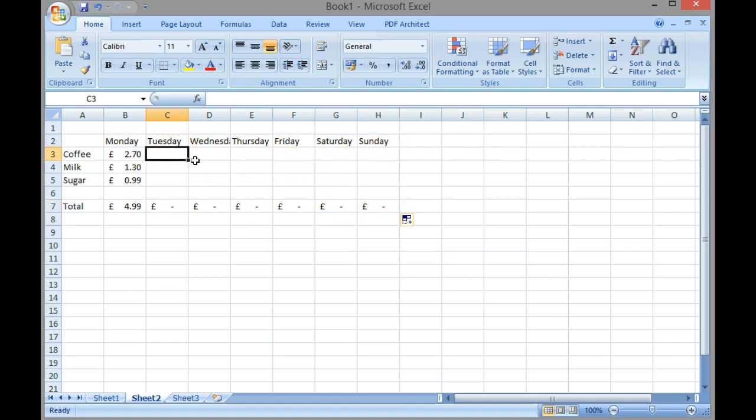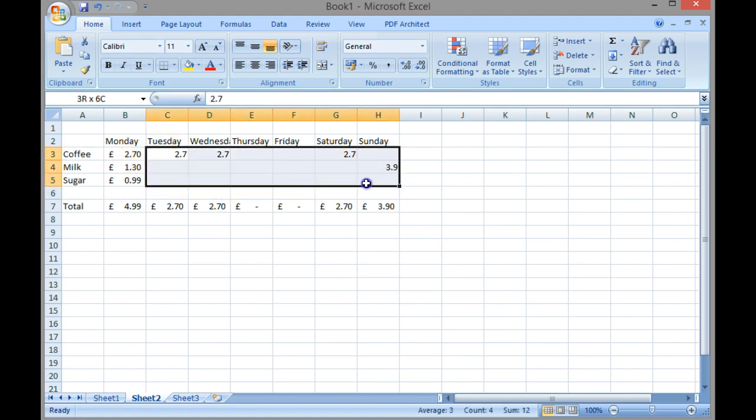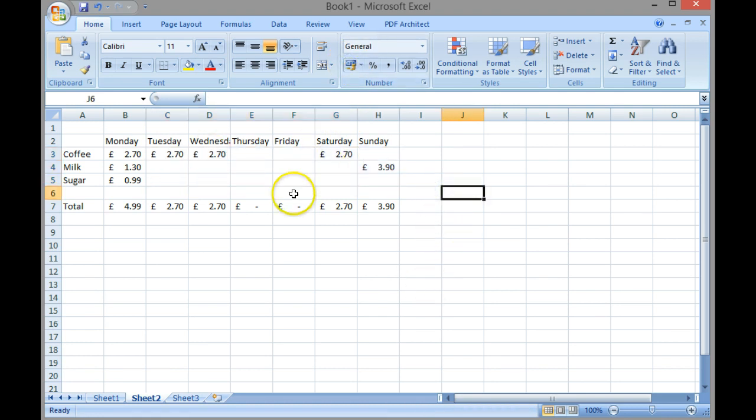So I can actually say, well, on Tuesday I had a coffee, and Wednesday was the same, I had coffee, Saturday I had coffee, Sunday I had 3 lots of milk, so I spent £3.90 on milk. And so as you can see, as I'm going across here, I can add in these various updates. Now again, I could highlight this range and declare that I want all of that to appear as money as well. So as I'm going across the sheet, it's starting to actually make all of these numbers mean something and make sense.